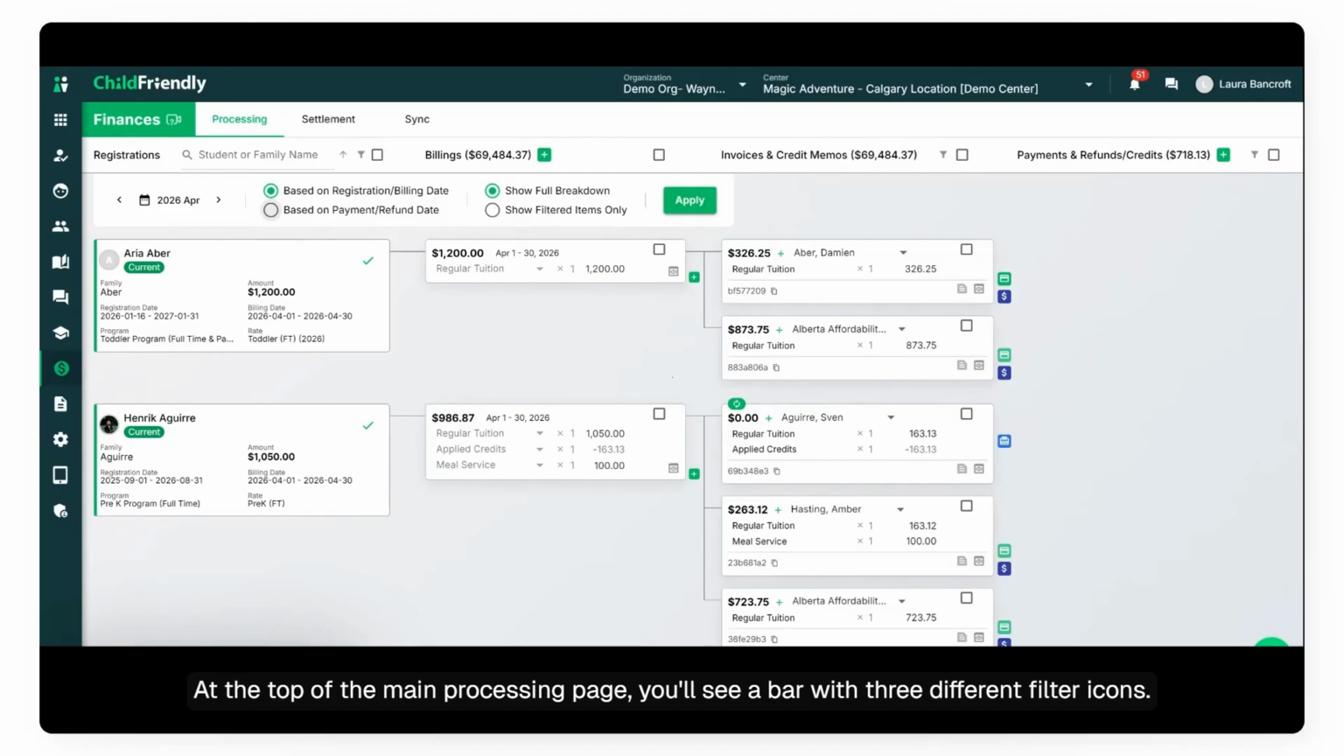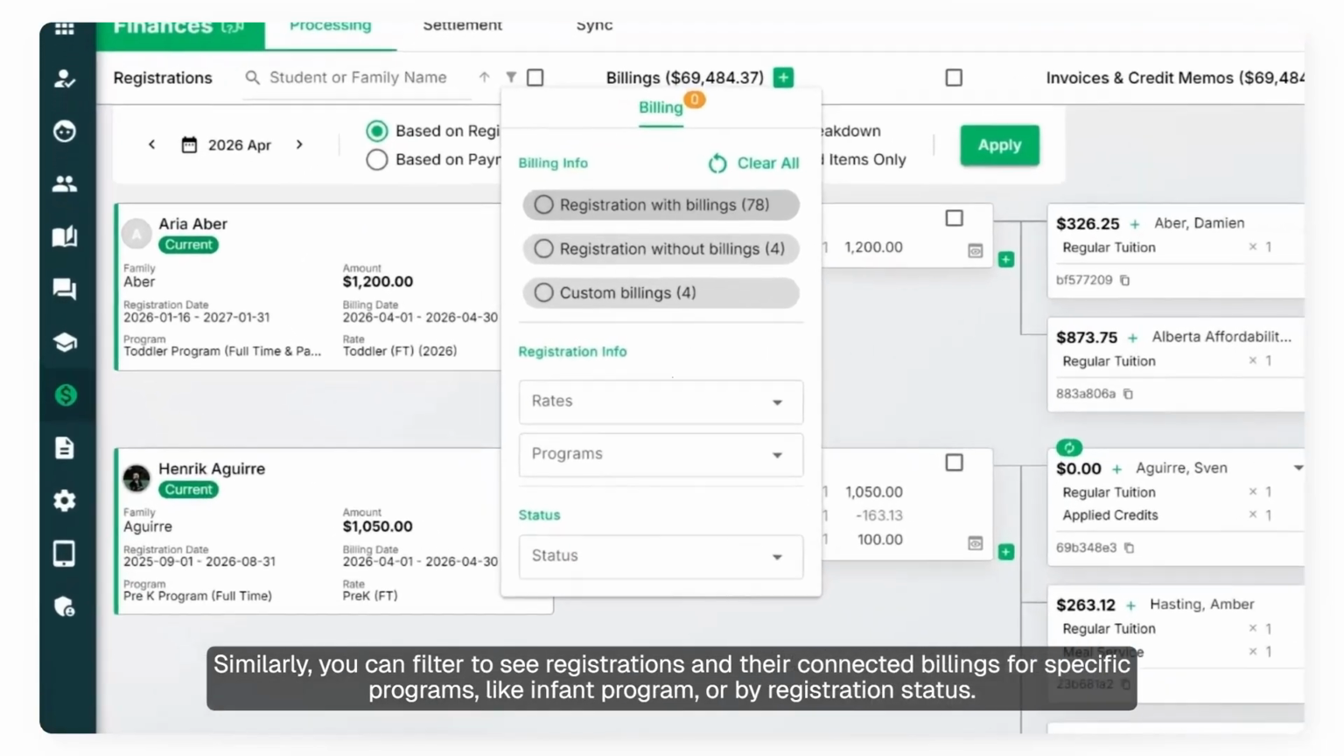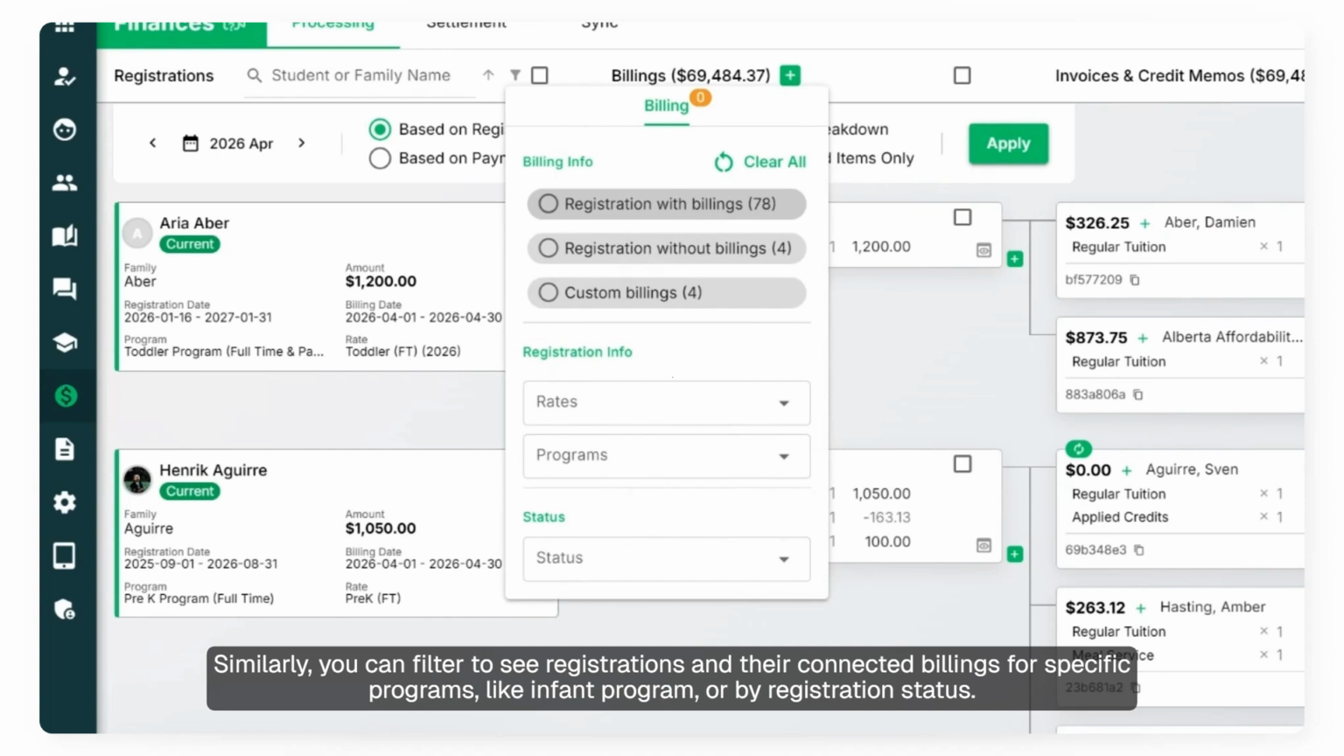At the top of the main processing page, you'll see a bar with 3 different filter icons, one for the registrations column, one for invoices and credit memos, and one for the payments and refunds or credits. Let's take a closer look at each option. Click into the registrations filter.